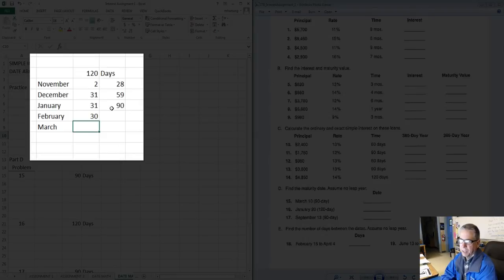But we can't do that because how many days are there in February? And we will assume no leap year. 28. We can only get 28 days. So let's go ahead and do our calculation again. We're at 118 days. We're only 2 days away. We could do a little calculation with Excel, but we've done enough math throughout our lives that we know that 120 minus 118 is 2.